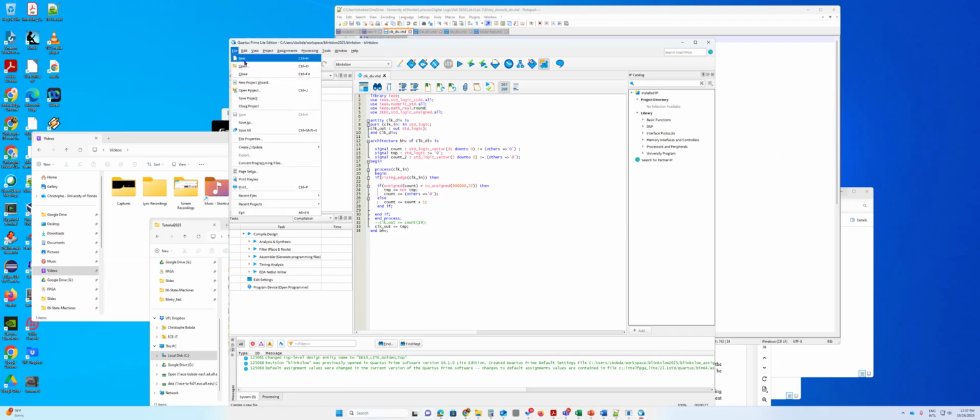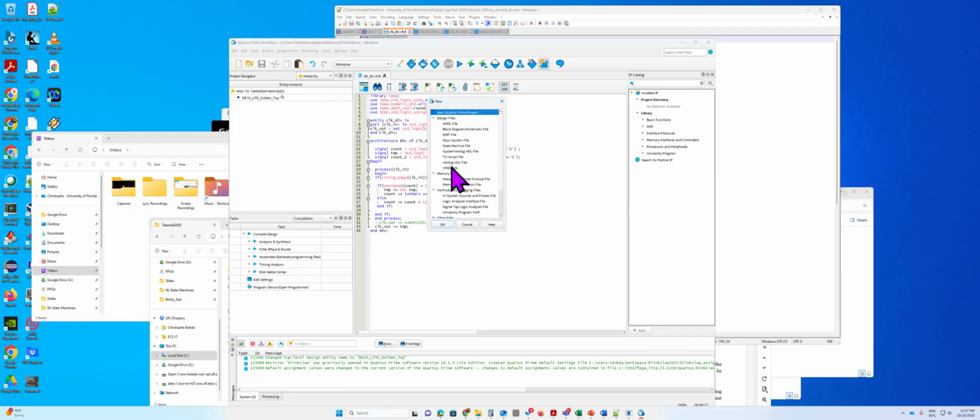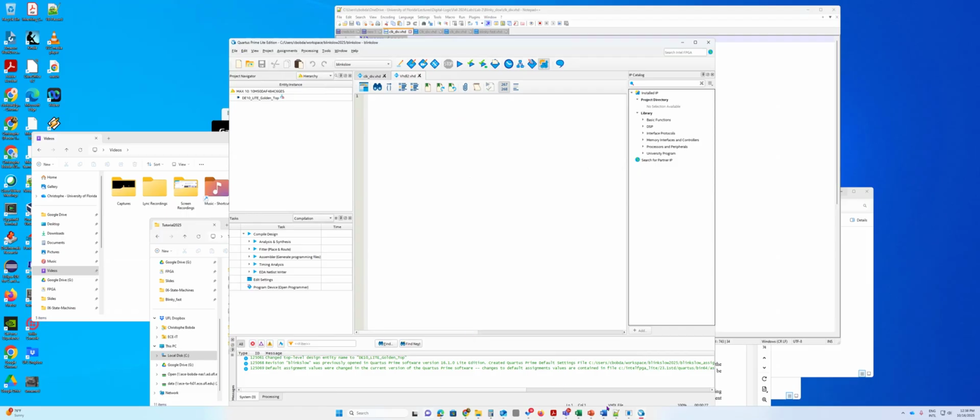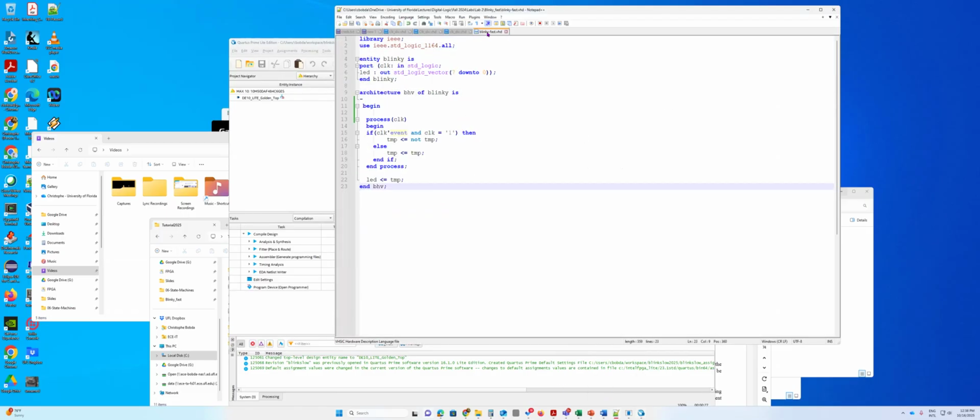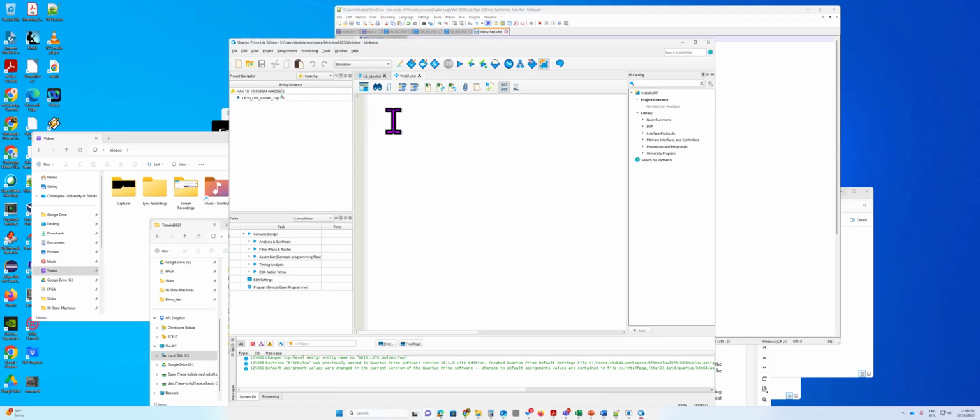I will call that file blink slow. So now we create a new VHDL file, and this new VHDL file is going to be the same as the one we previously used, that was the blinky fast. The blinky fast didn't have any component inside. I'll copy the code of this, but because we need to use a clock divider now, we need to first declare the component clock divide.